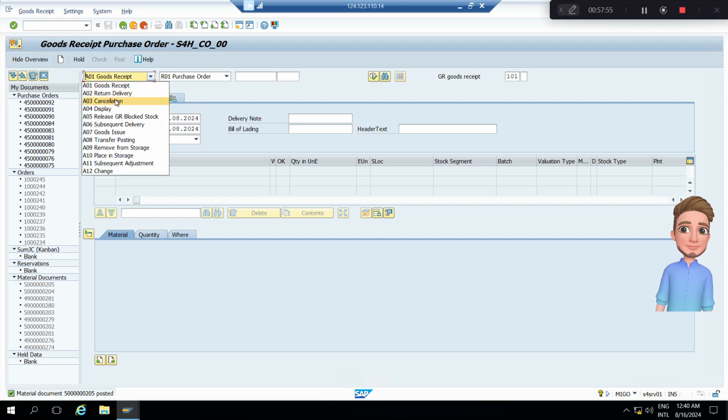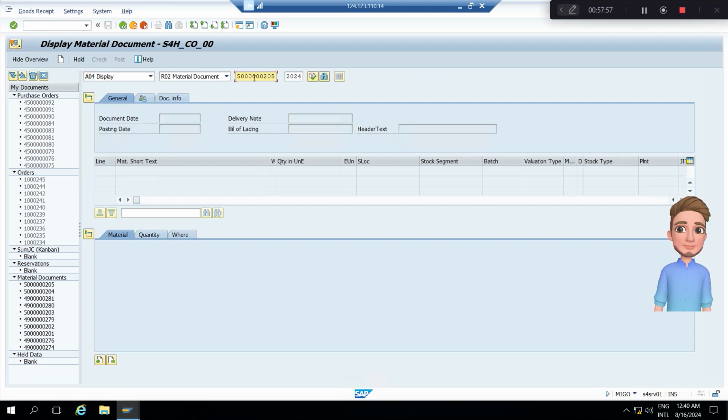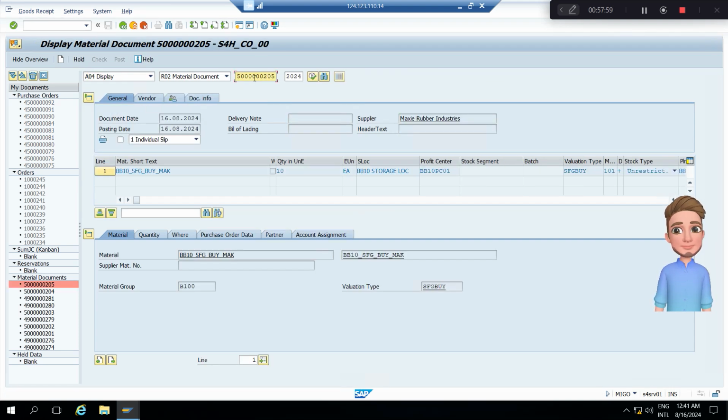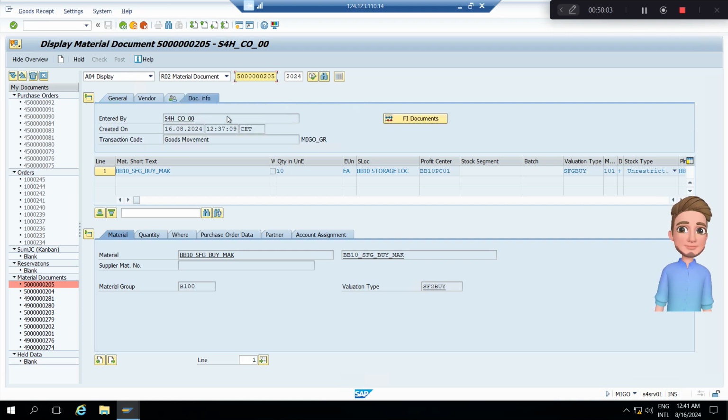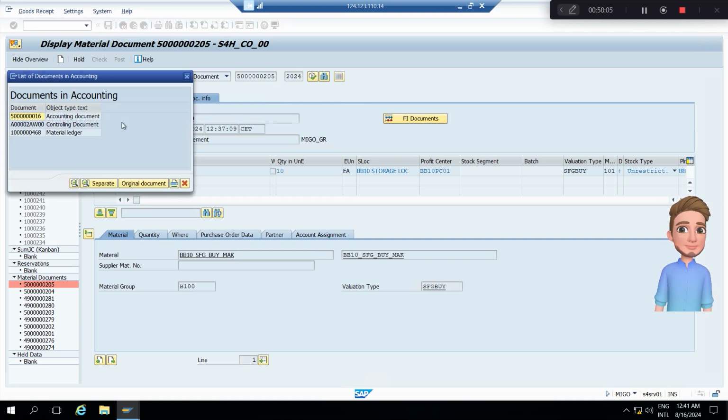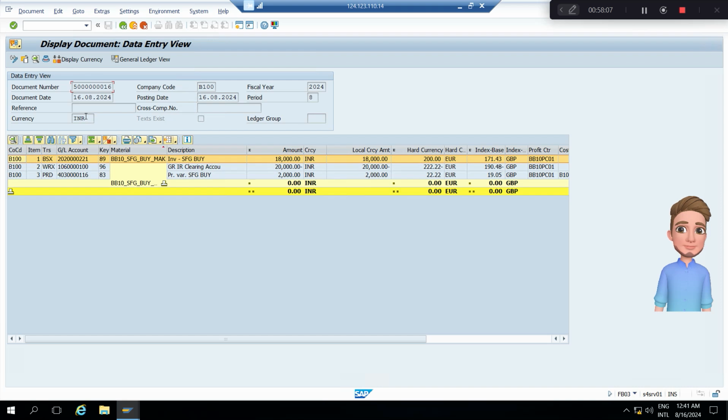What is that? Goods display material document. Yes, this one. Now go to SFG buy, go to document information, go to FI documents, accounting document. Now you see which account it has picked up. I was telling you 116, and the inventory it has picked up is 221.